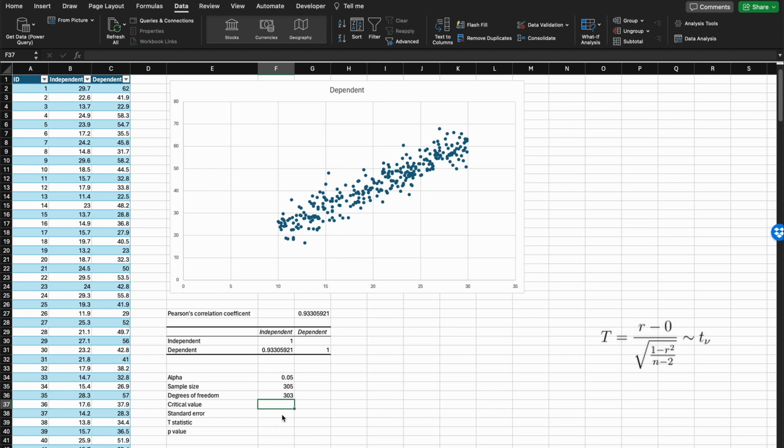Let's calculate a critical value for this t-distribution. That's going to be T.INV. Now this is two-tailed, so I'm going to say 1 minus alpha divided by 2. Then comma, my degrees of freedom is 303, close my parentheses, and we see a critical value of 1.9678241.